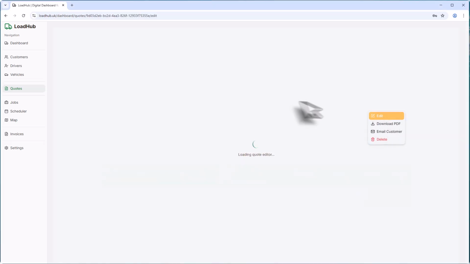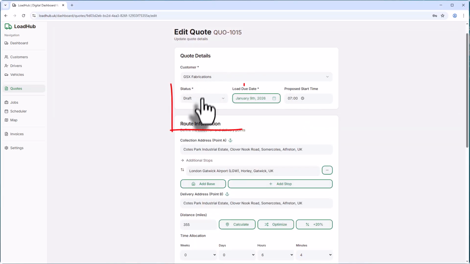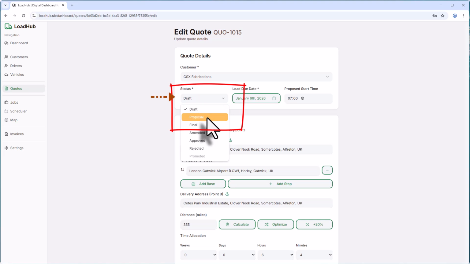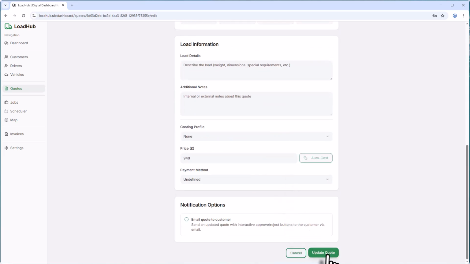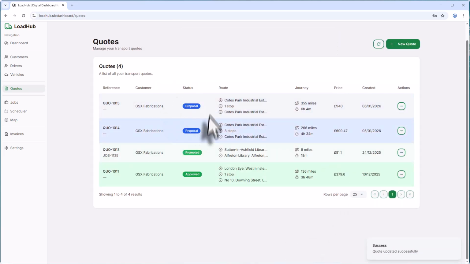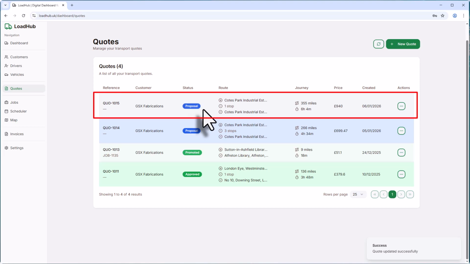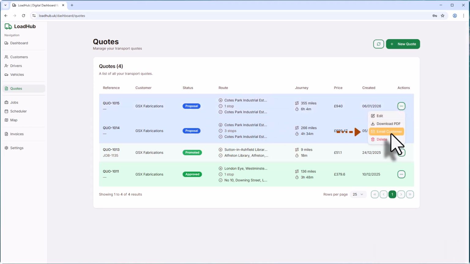So we're going to edit it and we're going to change the status to a proposal. So you've looked over it, you want to propose it to your customer. So let's move it to a proposal and update the quote. So now we've got a status of proposal. So let's now send that to our customer. So you just select the drop down and select email the customer.